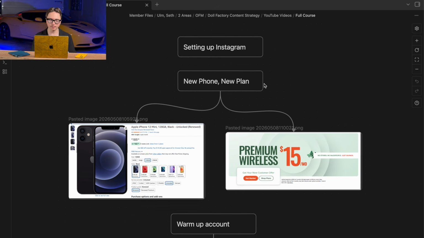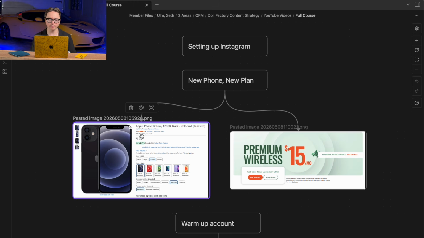So the first and most important thing is gonna be getting a new phone with a new phone plan. Do not use your personal phone for this. I've learned it the hard way, and so have many other people. If you're using your own phone for this, one of two things could happen. One, your personal account gets banned and you lose your business because of it. Or two, your business account gets banned and you lose your personal account because of it.